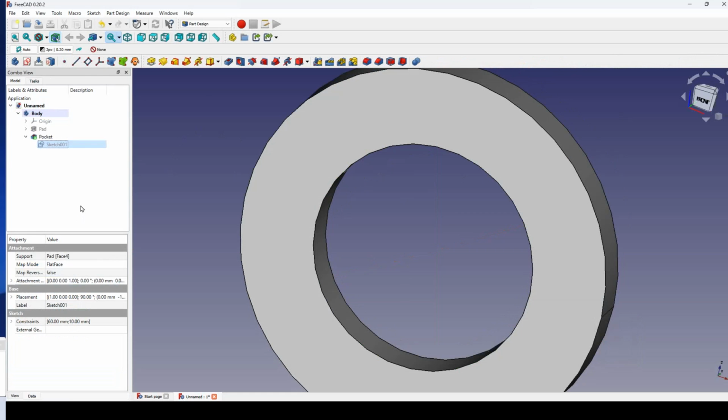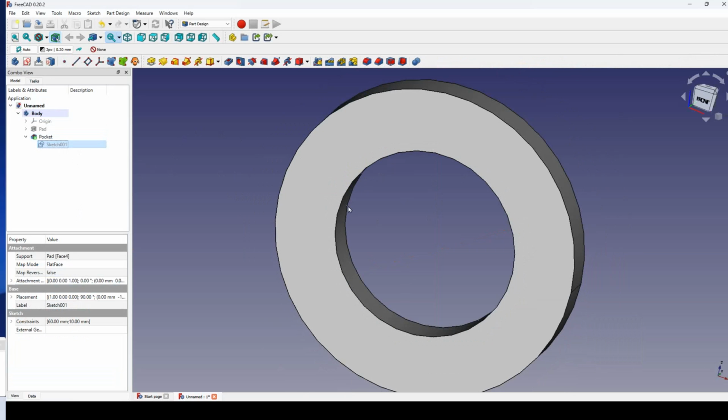And now if I come back to my pocket. It's tough to tell, but my pocket's actually gotten bigger. And that is how we switch between normal and reference geometry and how we use them. I hope that this was helpful.